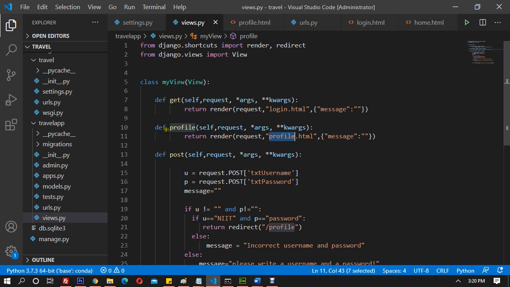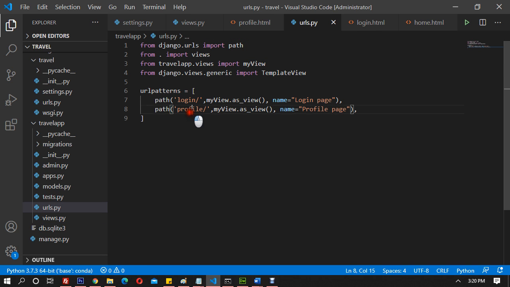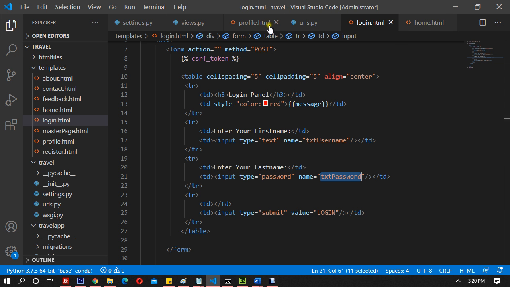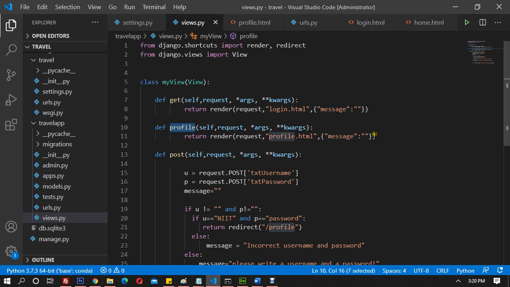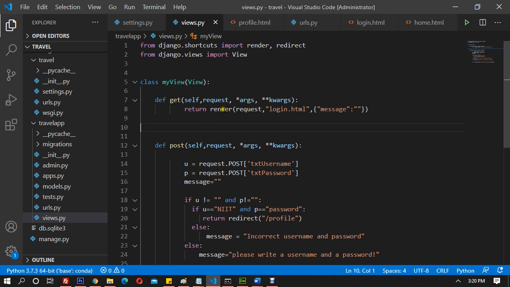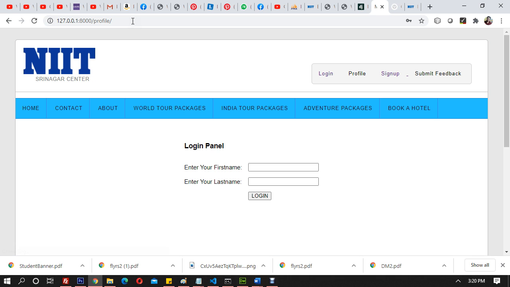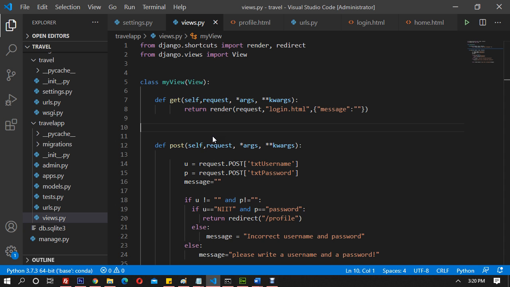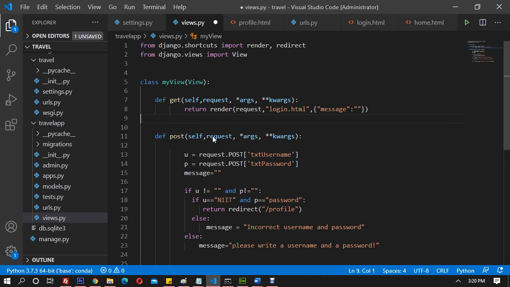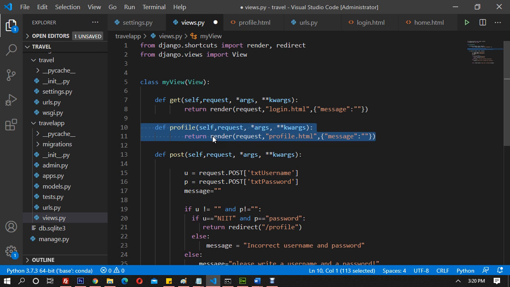And what is happening when you type slash profile? Now let's go ahead to the urls.py. Whenever you type slash profile, you are going to take my view as view. So are we firing get or are we firing post? Now, even if I take this function away from the profile, this is not going to have any impact. By this way, we are actually using get. We're not calling any different function, but we are using the get function.